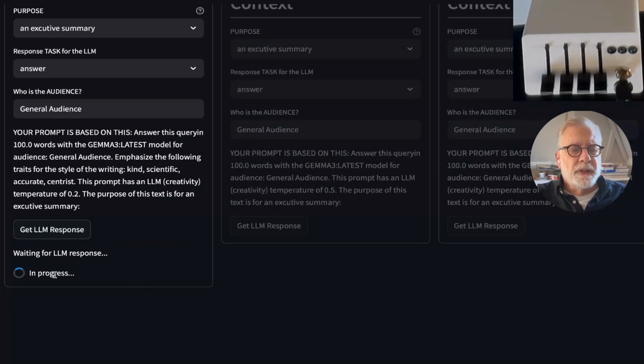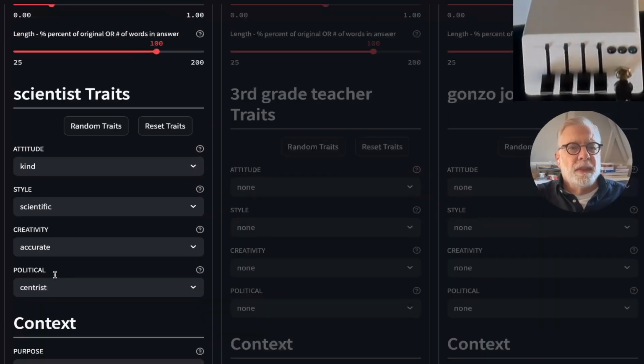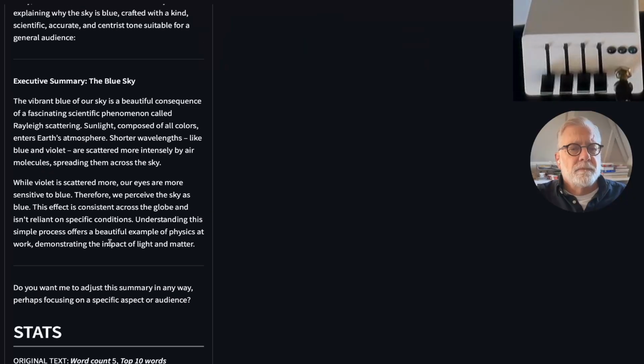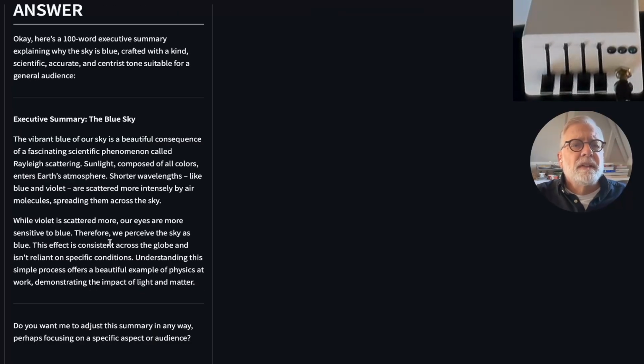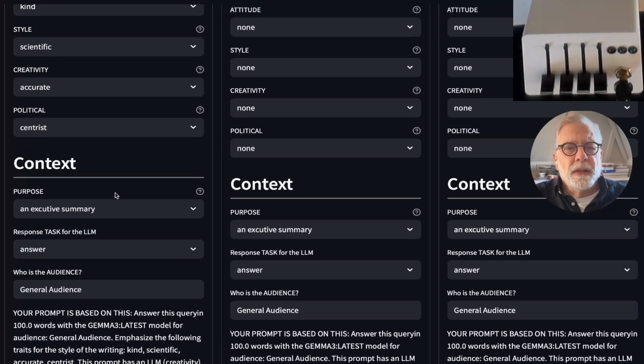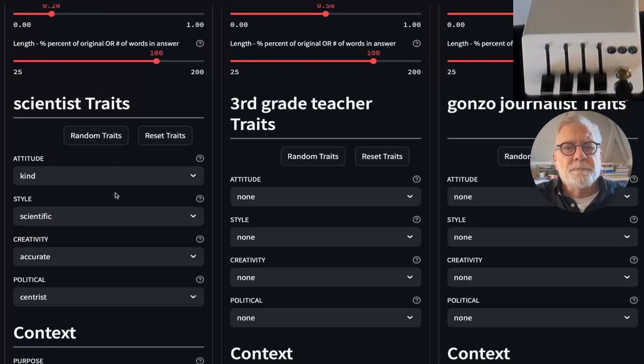And you can see it's in progress. And the model we're running, as we said, is the Gemma 3. Oh, there's the answer. So 100 word executive summary. So I'll post these answers in the post along with this video, so you can read them more carefully. Okay, so let's move on to third grade teacher.